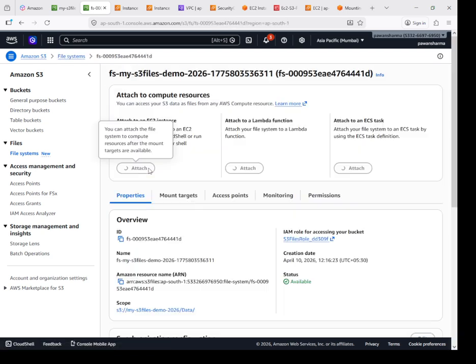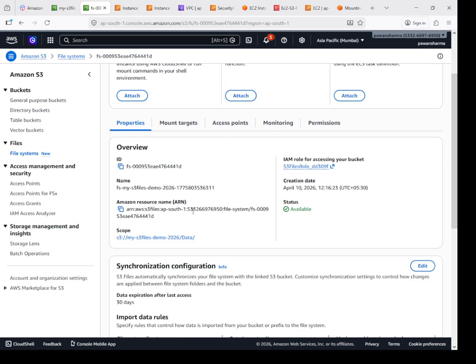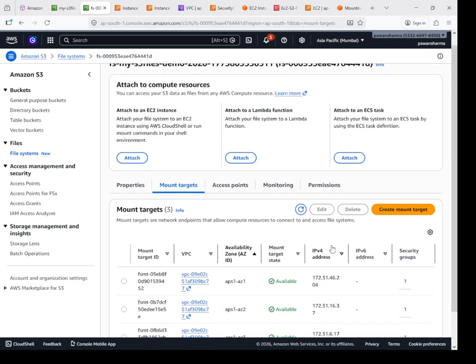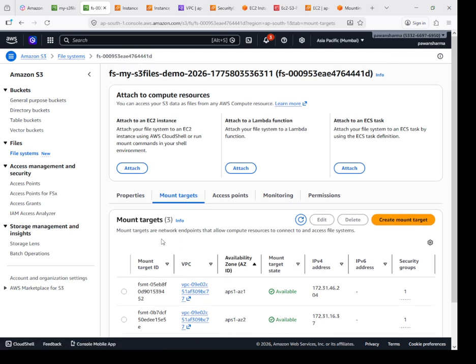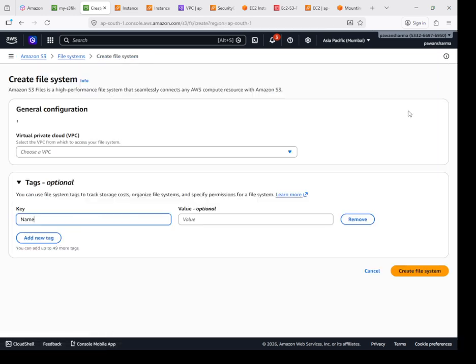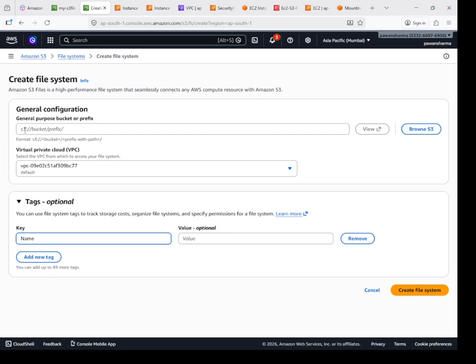If I show you inside this, you can see the mount targets. We have 3 mount target IDs and one VPC that is attached to every mount target ID. Simply, if you want to create any mount target, you can add more, or if you create a new file system, simply click create file system and you need to give the S3 general purpose bucket path here.